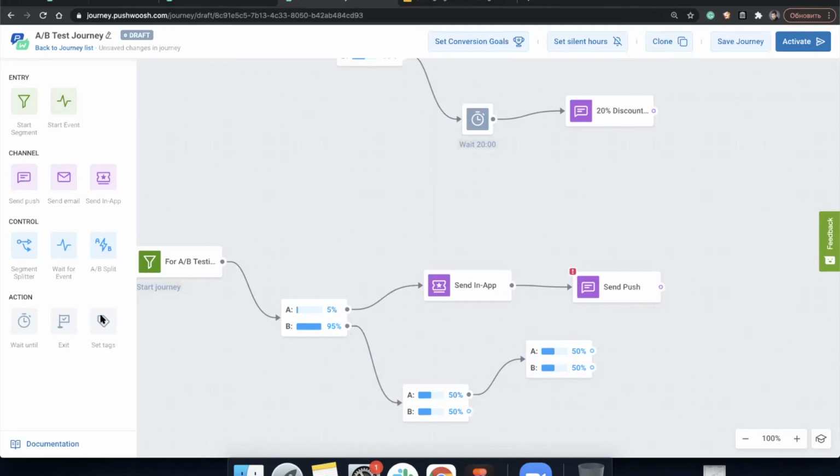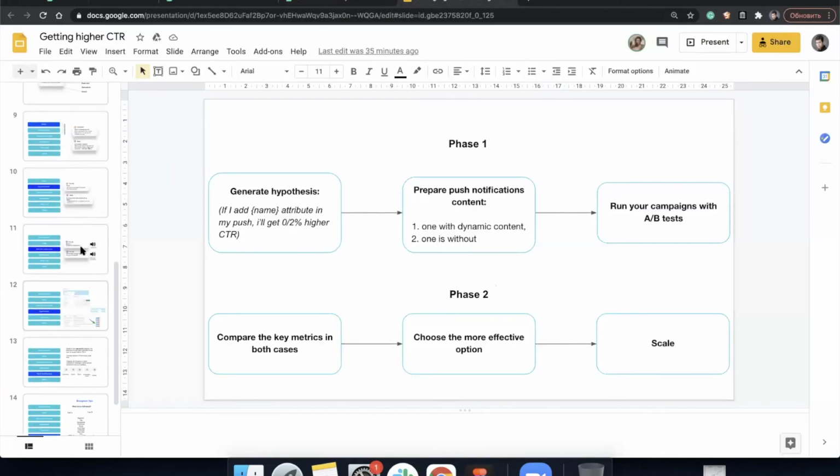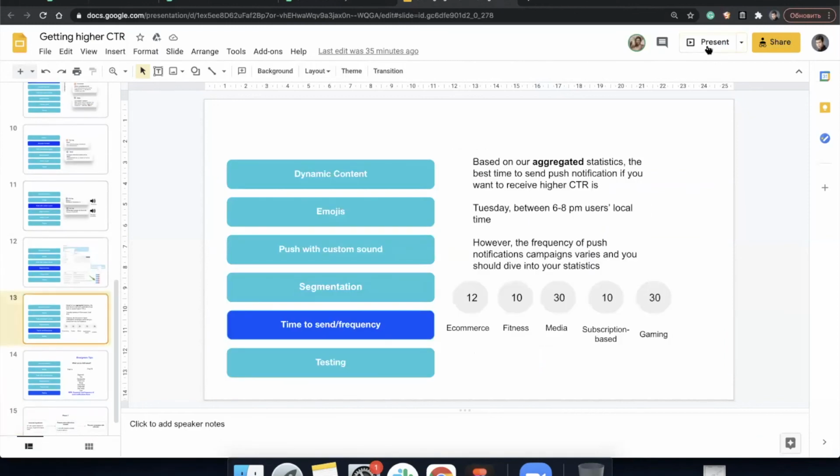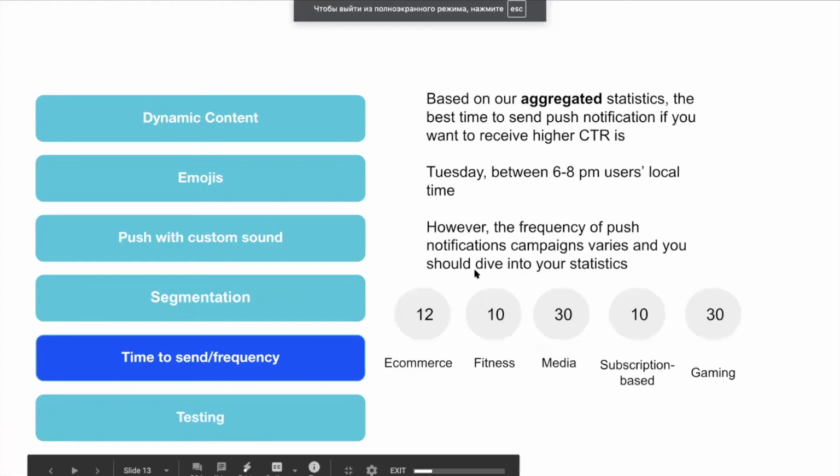I see one more question here for me. Please share the best practices: how often should we send push notifications? As to this question, I would share my presentation because we had this part in the presentation, but couldn't show it to you. Mike, could you please open the presentation? Sure. I guess it's slide 13. Yes, right.